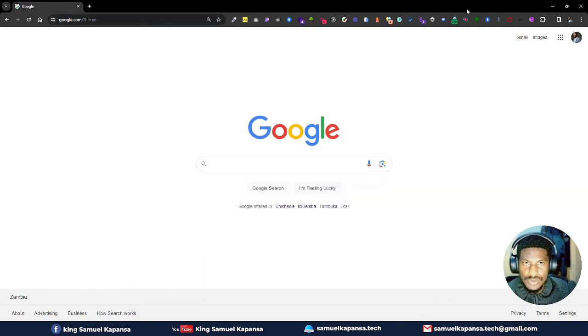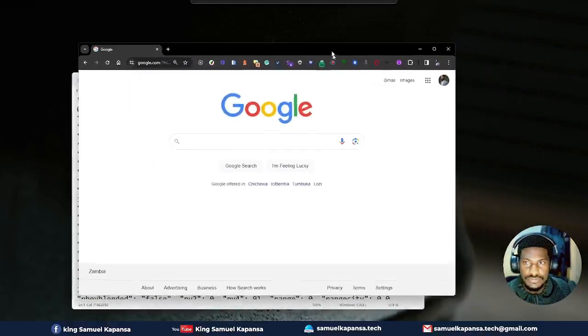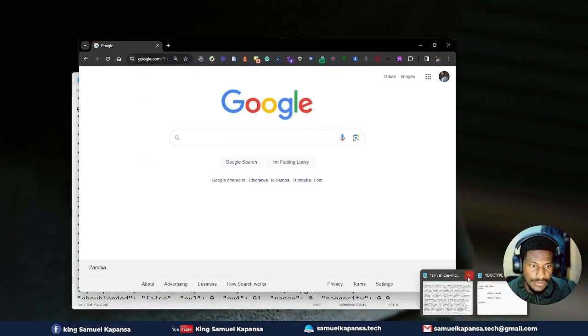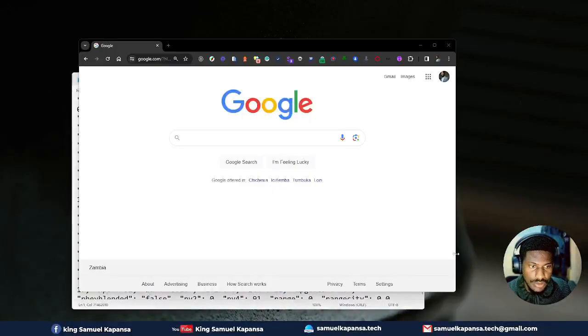So for example, we search a website like that, right? I think I was just showing the browser. So that's the browser. The browser I'm using is Chrome. Okay.